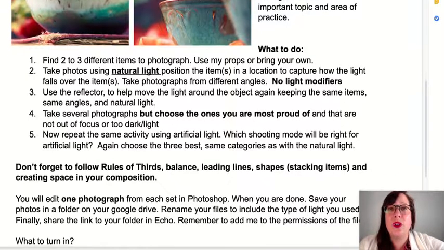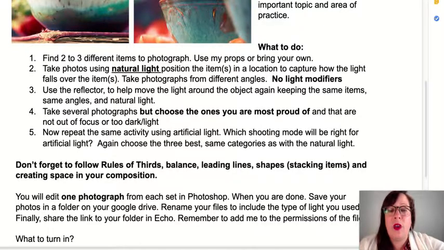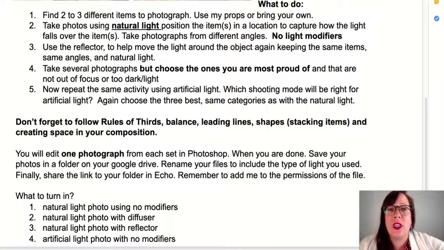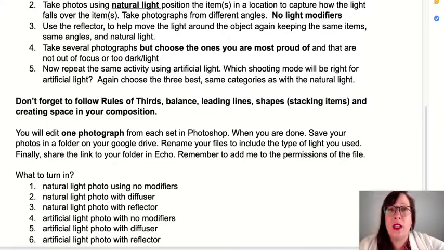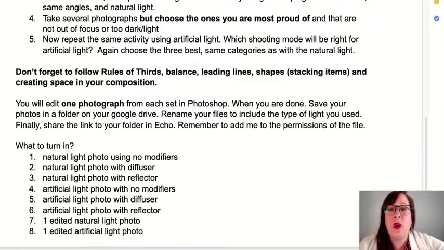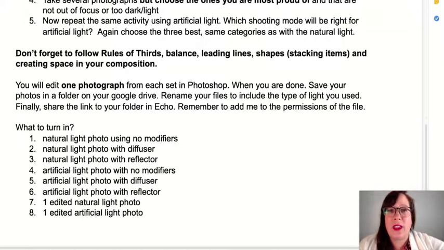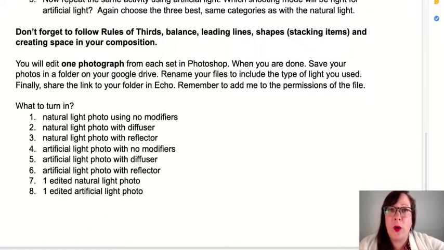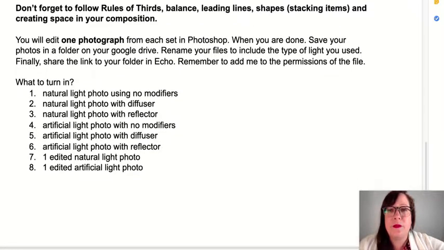Then I want you to use artificial light as well, which means you need to come inside and use some lights in the studio or within the school. After you've practiced using modifiers and not using modifiers, I want you to look at the differences in your photographs. There's all sorts of photos you can take and different effects and things you can try, and we'll talk more about that in class. But these are the things I need you to take photos of and to turn in.